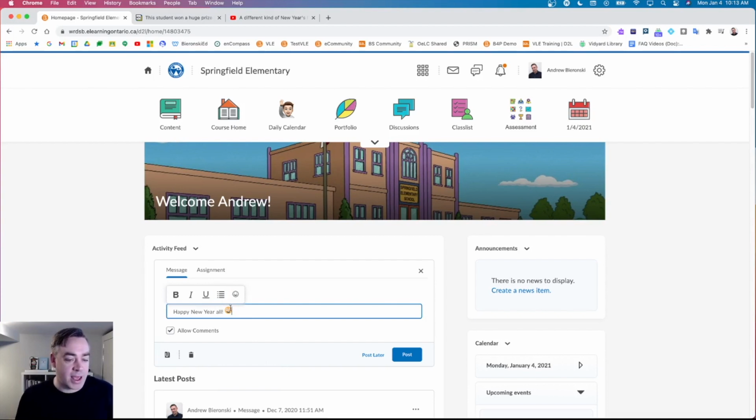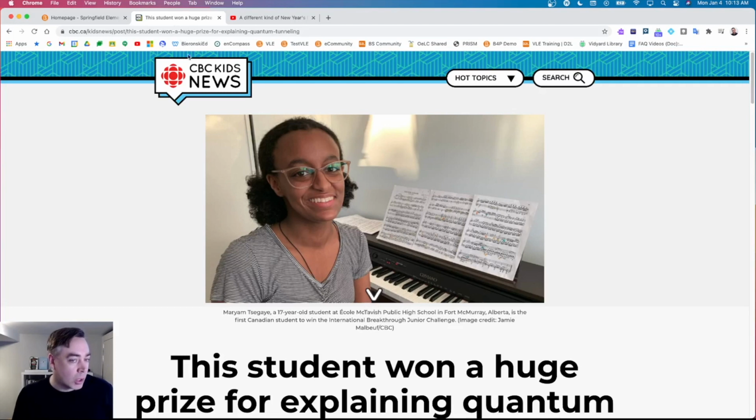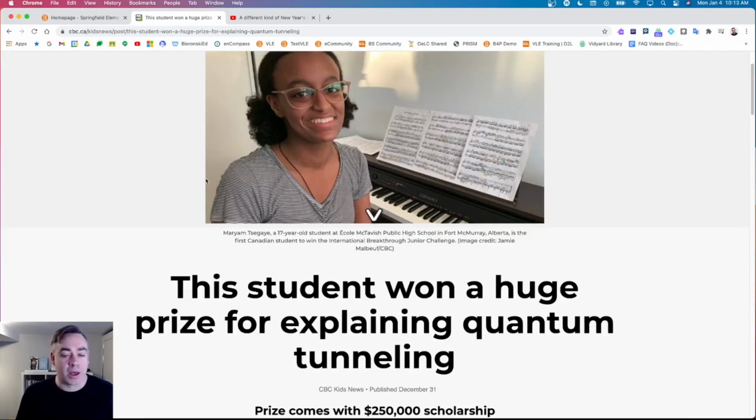Also, right within the activity feed, you can actually just copy and paste a link right in for your students to access. And I really like this feature. It's nice and visual. So for example, I found an article online I wanted to share with my students. And this one here just came out on the 31st. The student won a huge prize for explaining quantum tunneling, a $250,000 scholarship, which, wow, amazing.